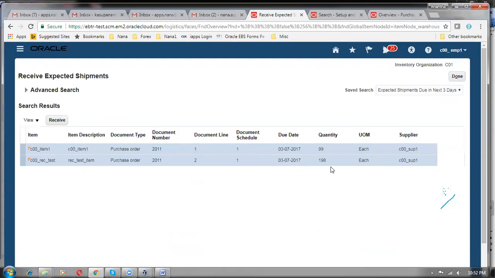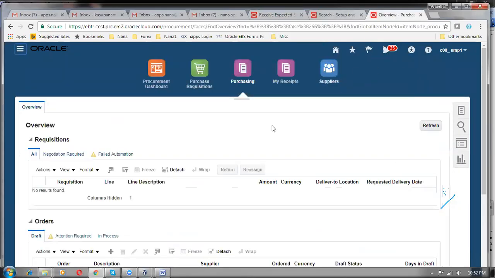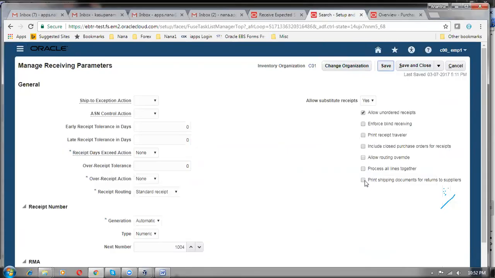So it's not done. Fine. We have this much of a balance quantity here. Go to the receiving and search for it. Fine. What happens? I will now process all lines together. I'm putting it in and then click on save now.